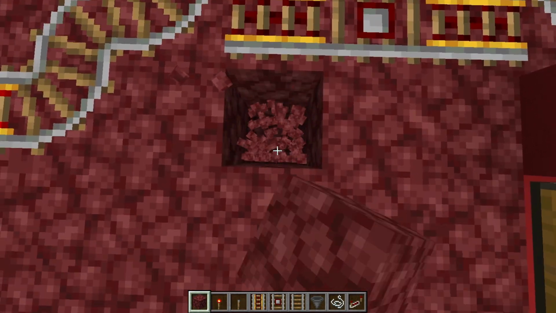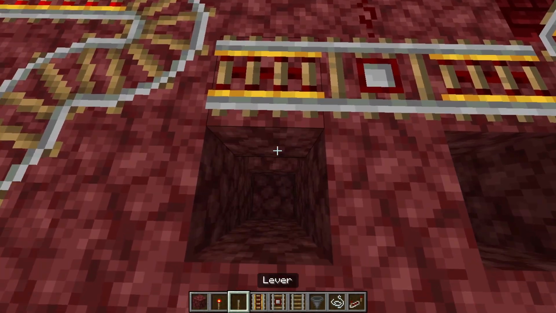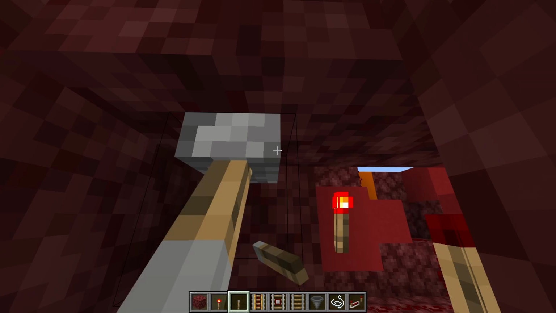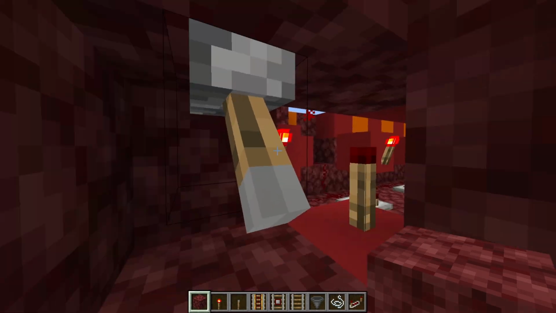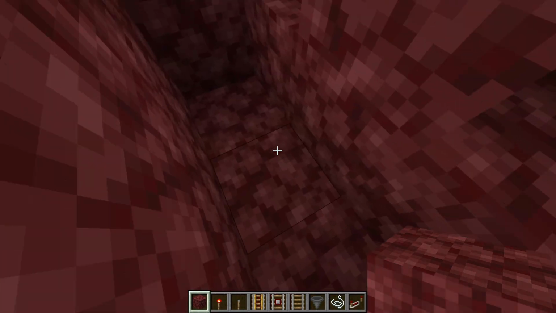You will need to go underneath and place a lever on these 2 guys right here. Be careful when mining over here because you might run into that guy right there, and be careful not to break him.